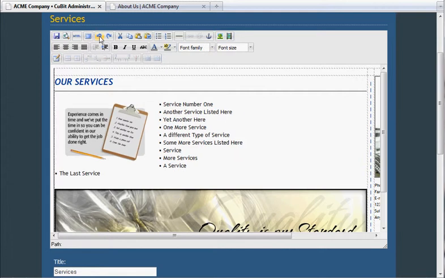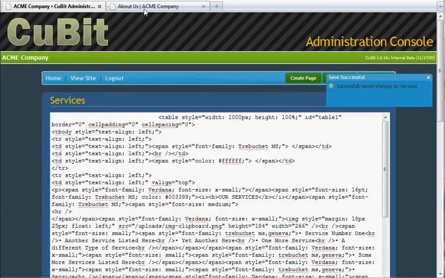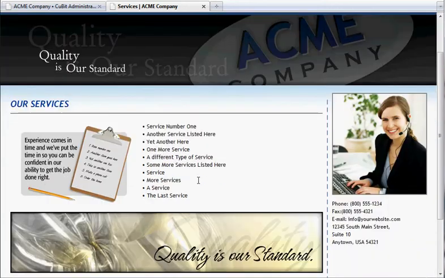Anyway, once you've inserted the image and sized it the way you want, then you're all set, and you go ahead and hit save. And then, like I mentioned before, you want to click the tab and refresh to show the difference. Actually, we're on the services page. And you'll see the new photo there.